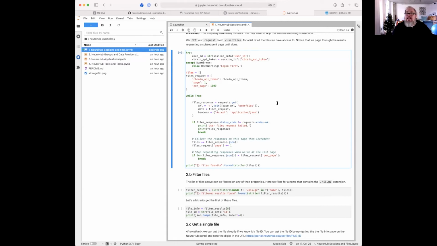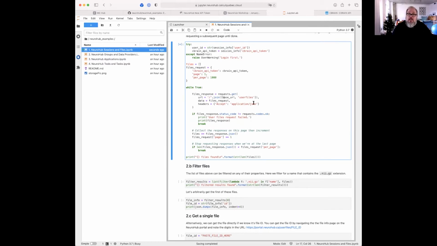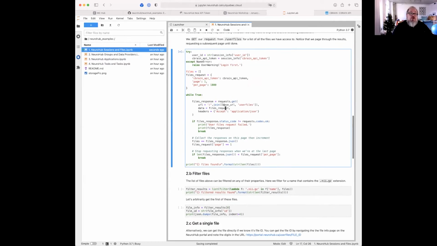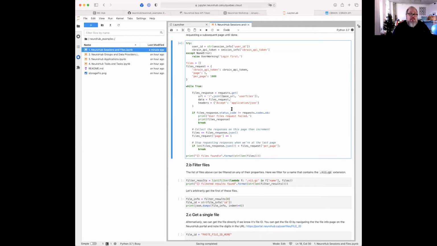Why is it paged? Because there may be a ton of files, and the return result, the return JSON, may have too many entries. It may have thousands and thousands of entries. So here we're limiting each ask to the API: please only give me 1,000 per page.